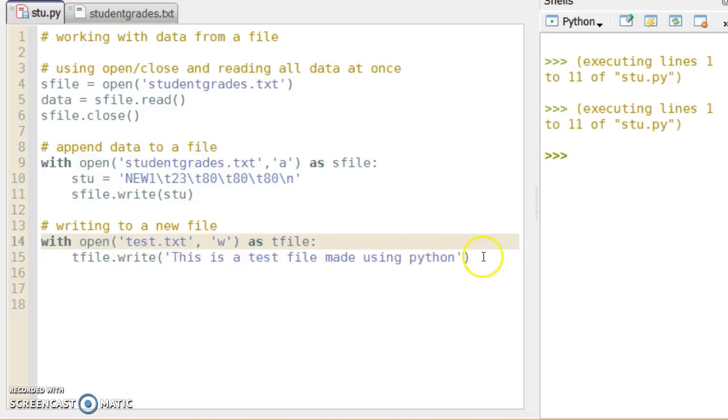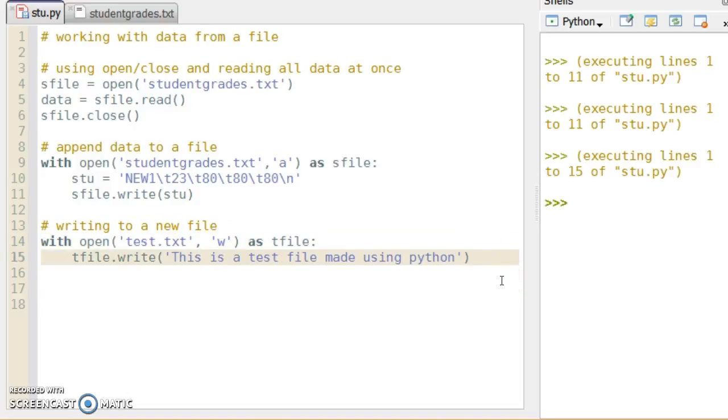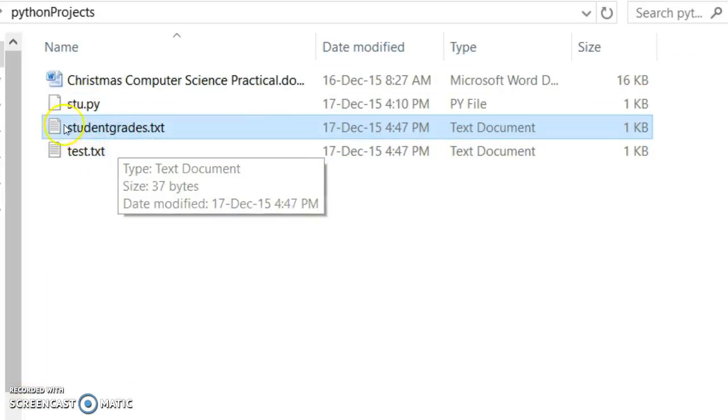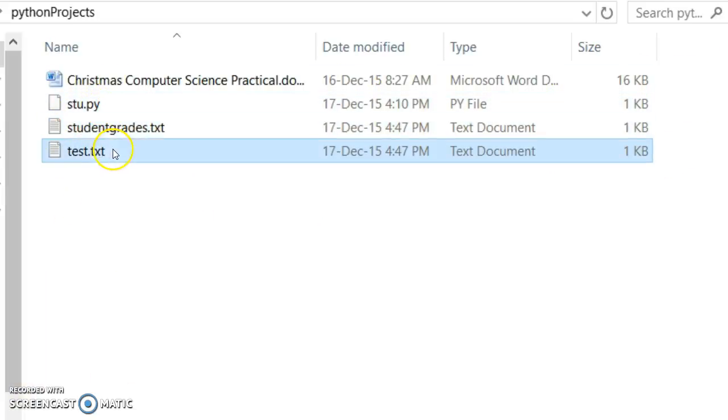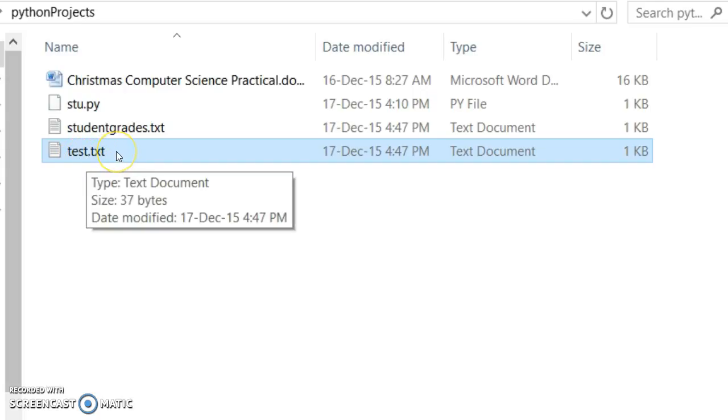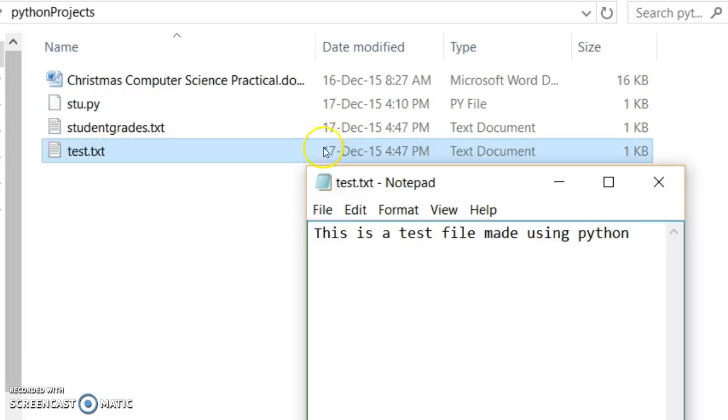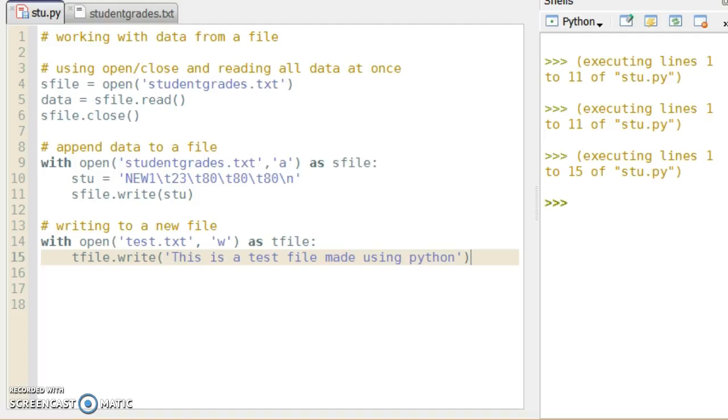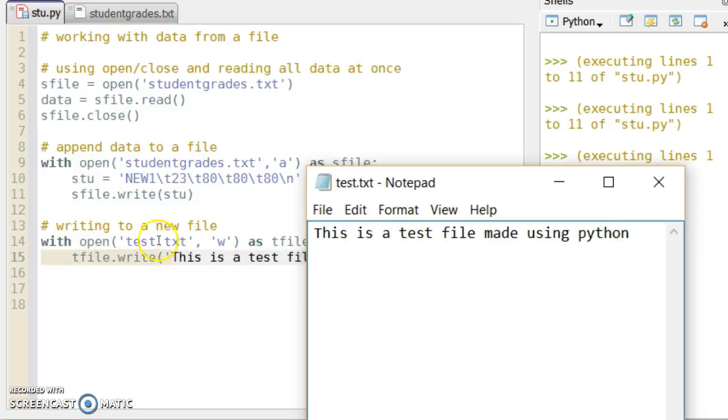So let's run this and see what happens. It hasn't thrown up any errors. So if I go and have a look here, I have now got a file which is called test.txt. And if I double click to open this file, it opens in Notepad, and it's just a text file, and it's got the string which I passed to it using the write function. Just as a reminder, this is what I wrote: This is a test file made using Python, and that's exactly what this file contains.